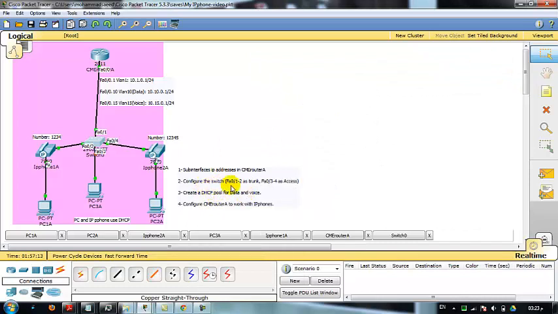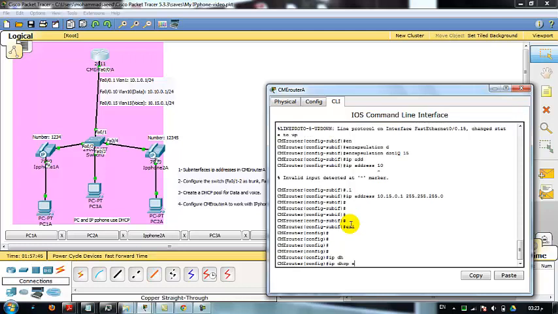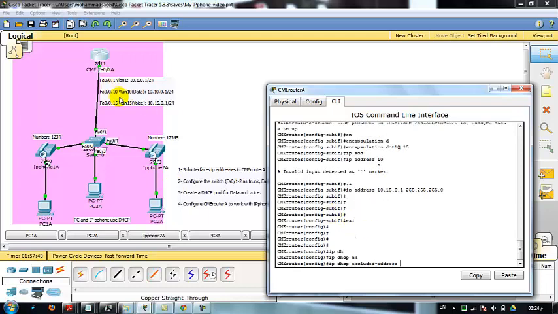For the DHCP pool, we configured the switchports FastEthernet 0/1 and 0/2 as trunks, this link and this link, and these other links as access. Now we are going to configure the DHCP pool for data and voice. So go back to the router. Before I create the DHCP pool name, I want to make IP DHCP excluded-address entries for addresses I don't want distributed by the DHCP pool.